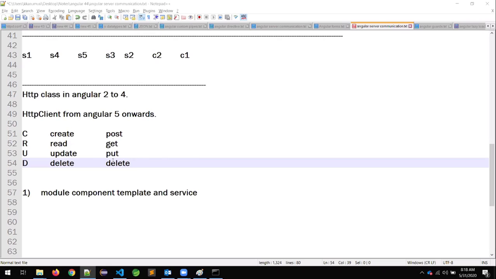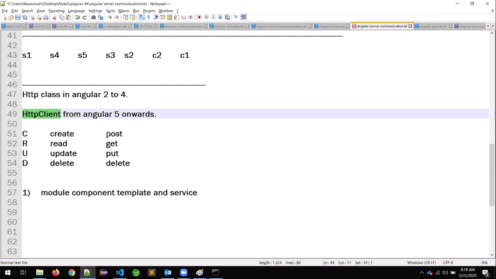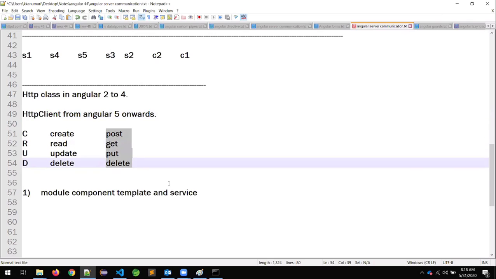Writing the code or you are using the logic? In Angular, sir, we use the logic. Now I am asking the question, in the HTTP client, what are the methods we are having, sir?